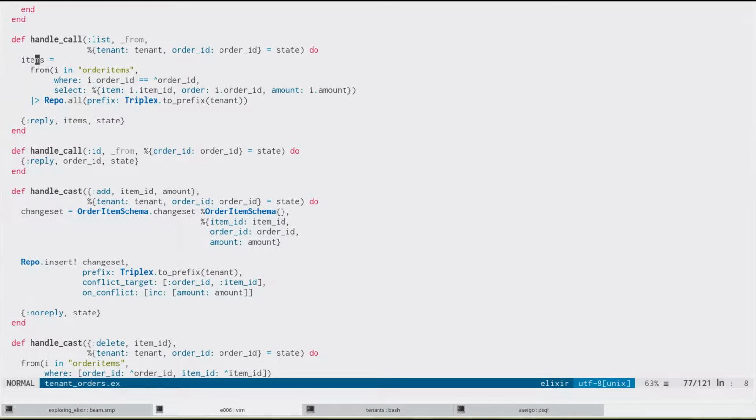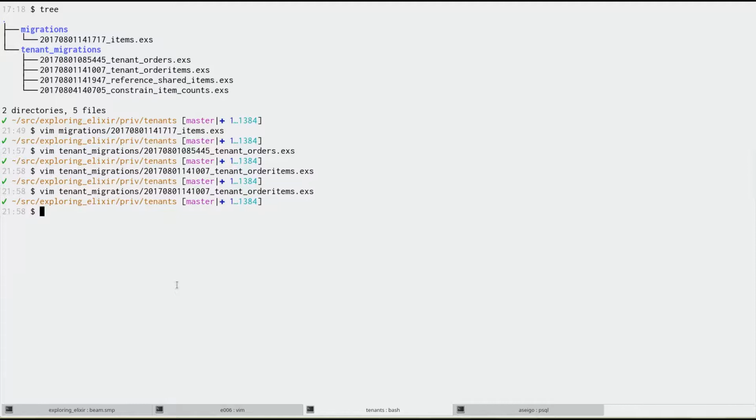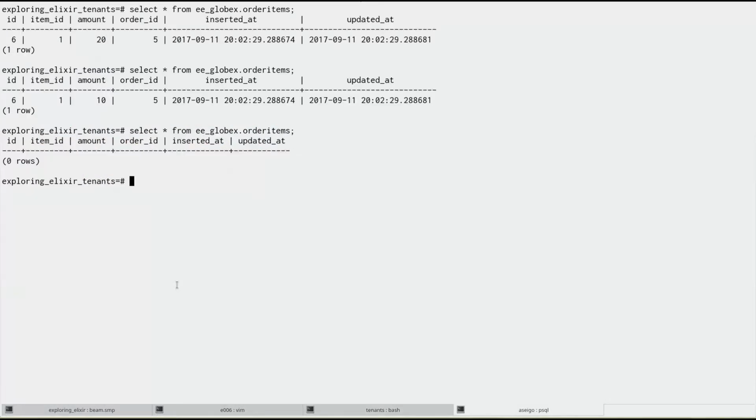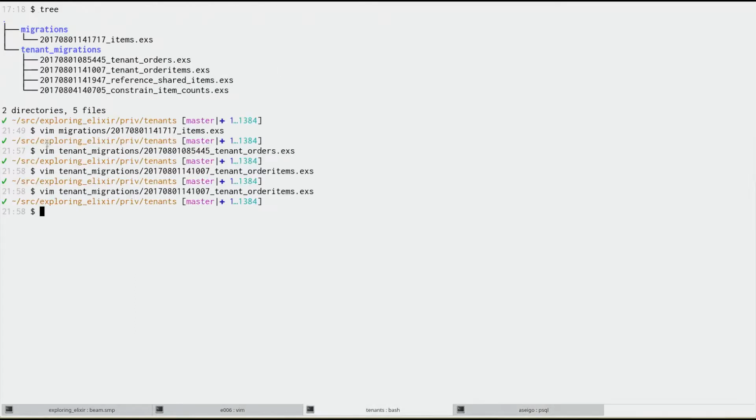Now, where it gets a little bit different is in those cases where you want to do a migration that has some database specific usage of features or something that Ecto doesn't provide for you. So you have to write some bare SQL and you want that to be run per tenant. So we have two cases where this happens in the demo. One is in the fact that when we look at the order items table, the item ID references a table in another schema, in fact, the public schema.